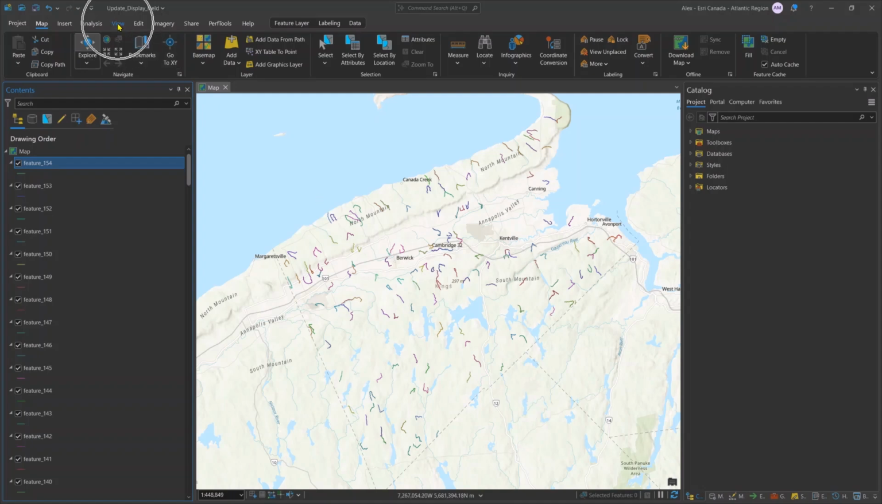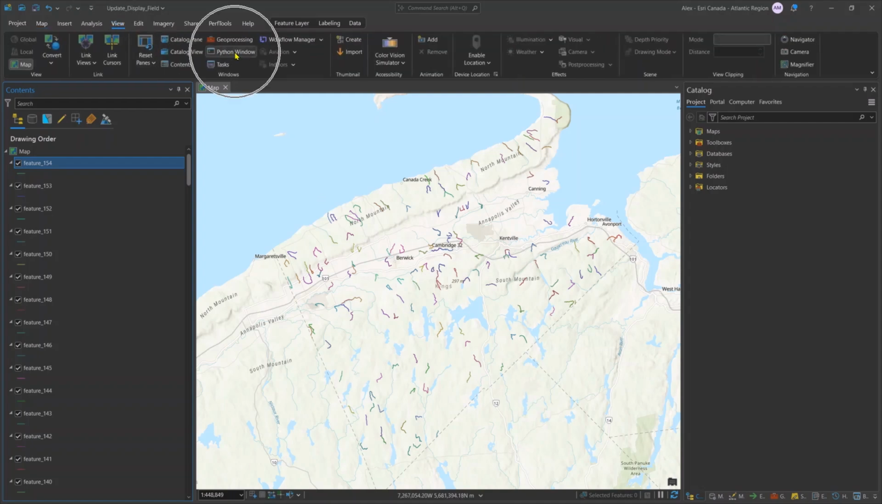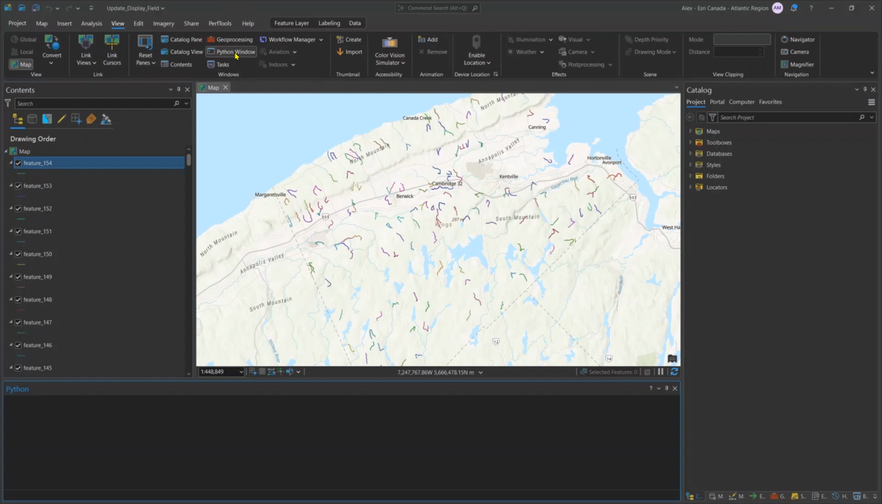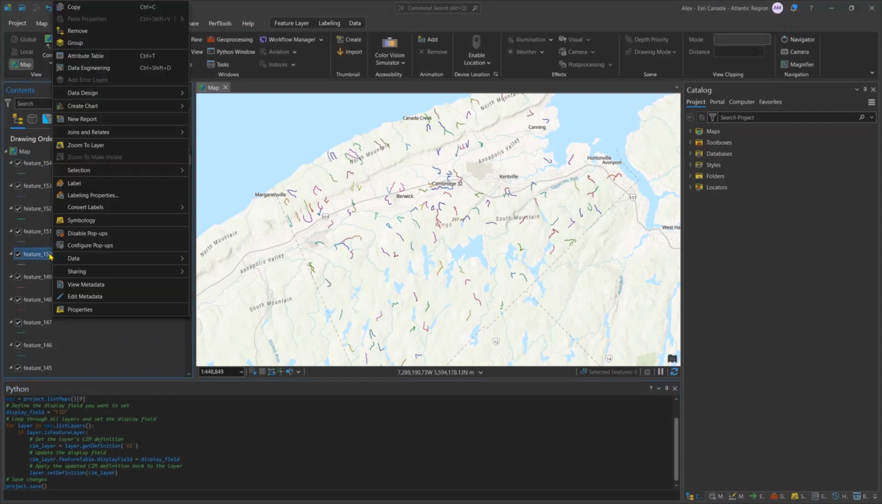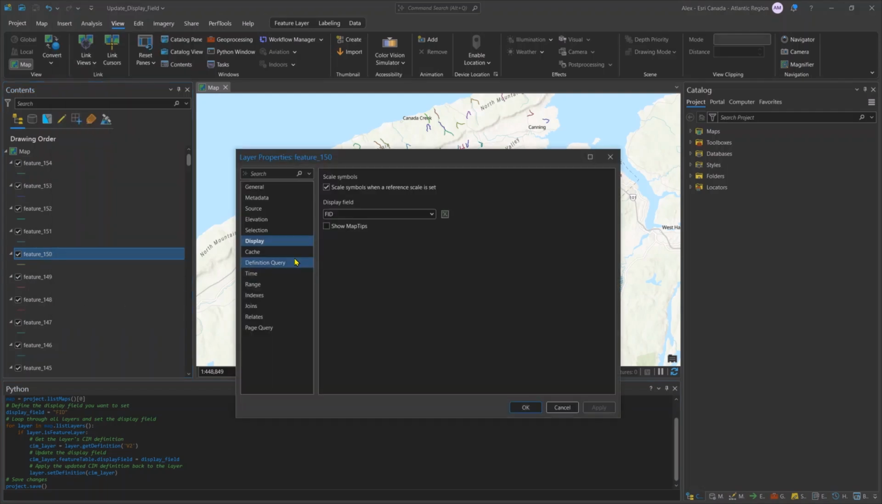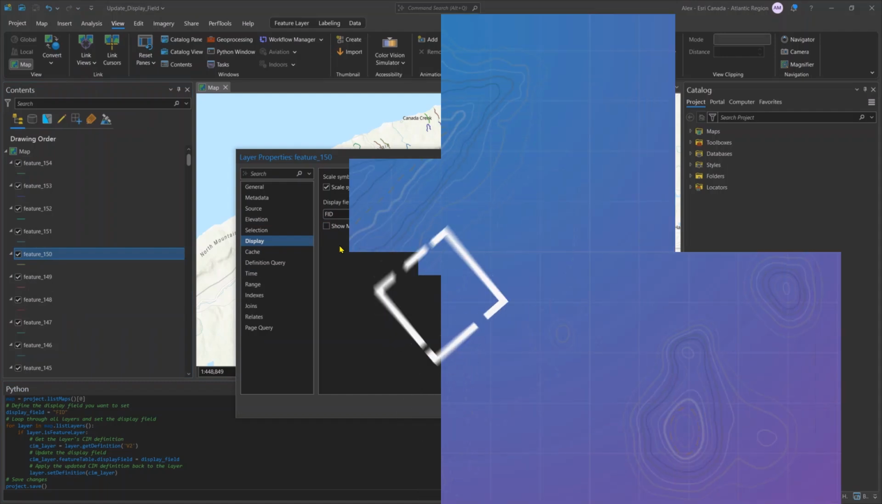If I click on the View tab above the top ribbon, I can click on Python Window to open the Python window below my map. I'll add my script, click Enter, and done. If I check any of my layers, the display field has been updated to the FID field. And that's how you can update the display field for every layer on your map in ArcGIS Pro using Python.